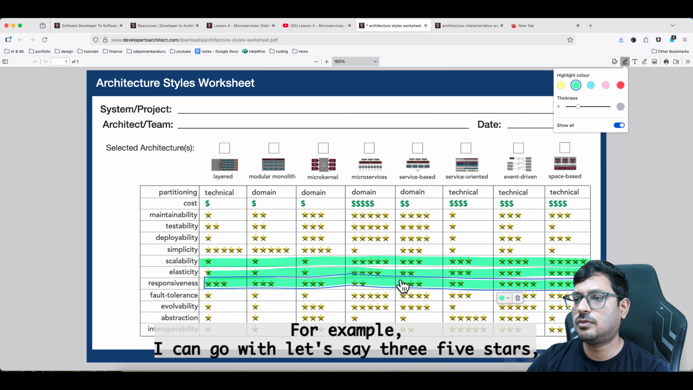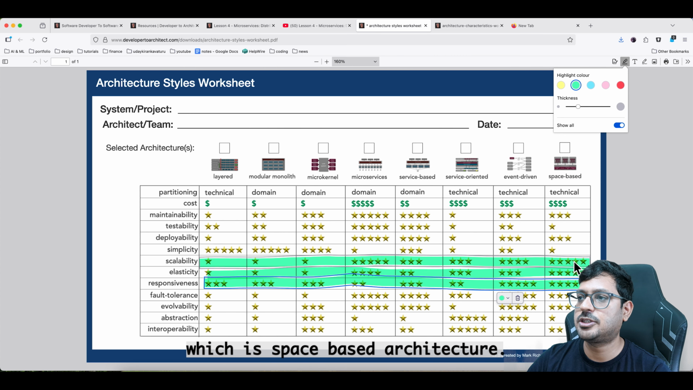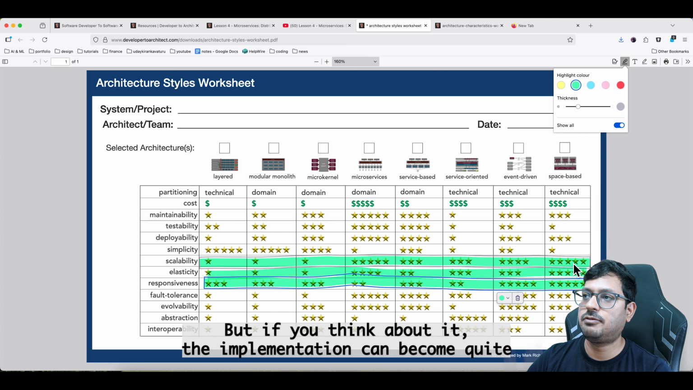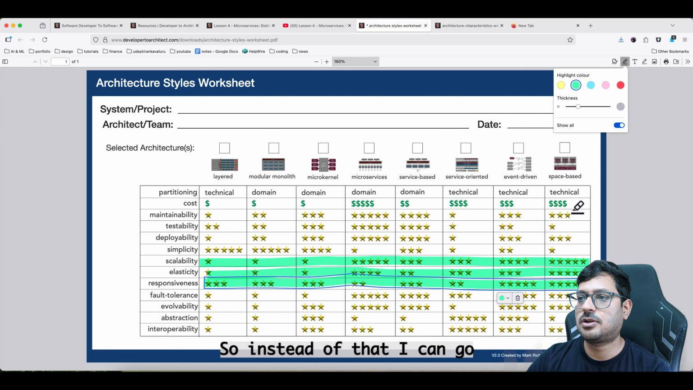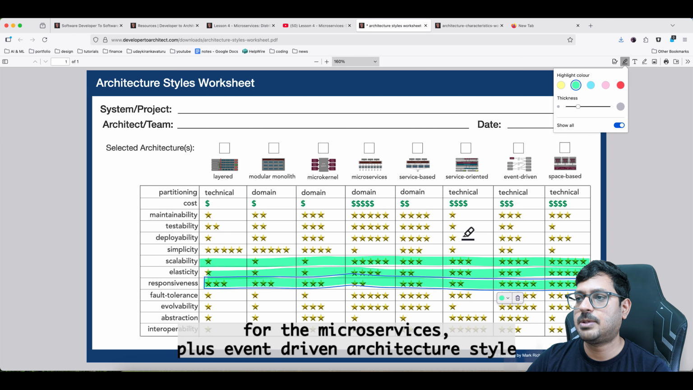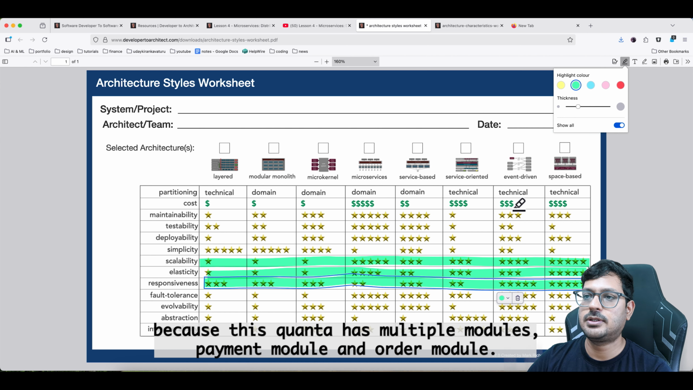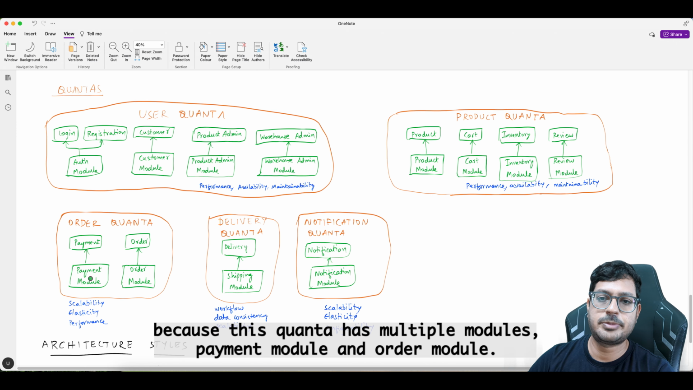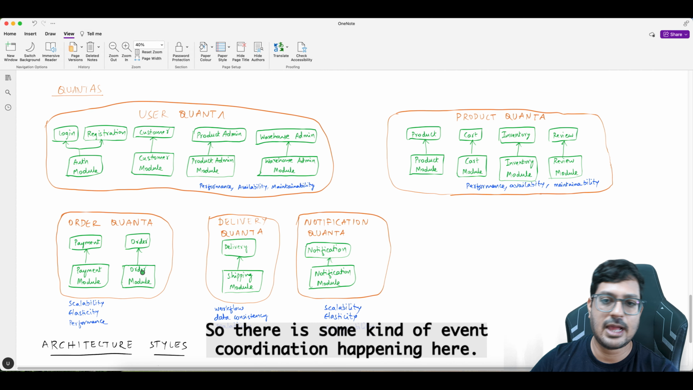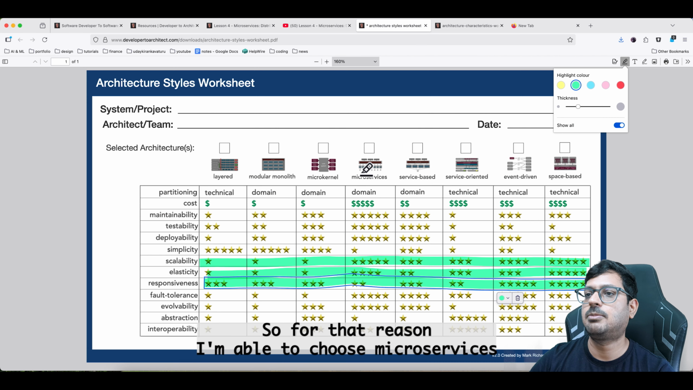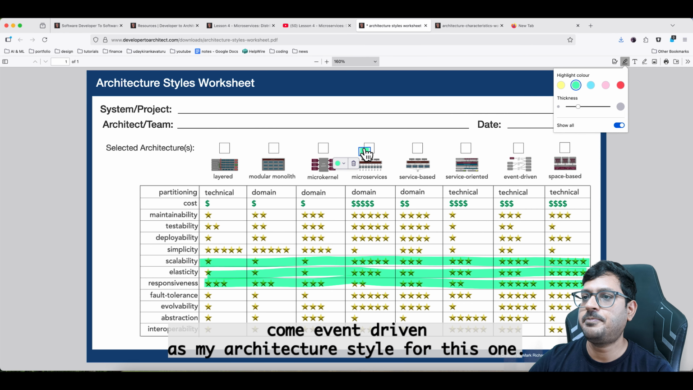For example, I can go with, let's say, 5 stars, which is space-based architecture. But if you think about it, the implementation can become quite complex if we talk about space-based architecture, and cost also is high. So instead of that, I can go for a microservices plus event-driven architecture style, because this quanta has multiple modules: payment module and order module. So depending on the payment status, order needs to be triggered and so on. So there is some kind of event coordination happening here. So for that reason, I'm able to choose microservices cum event driven as my architectural style for this one.